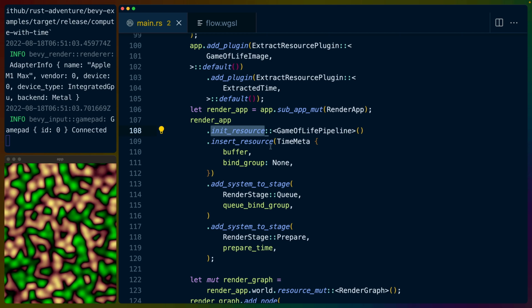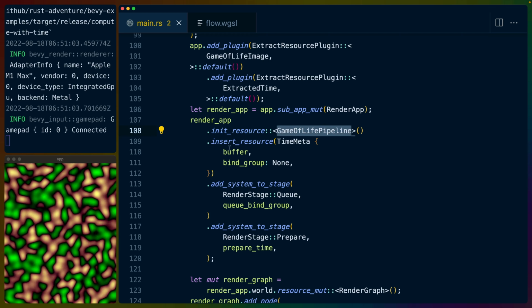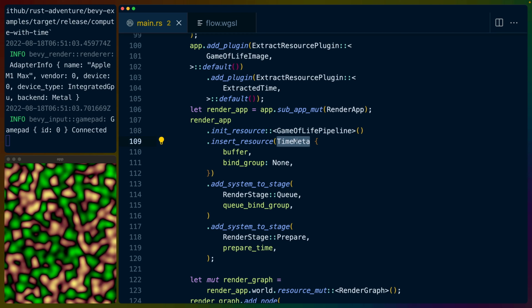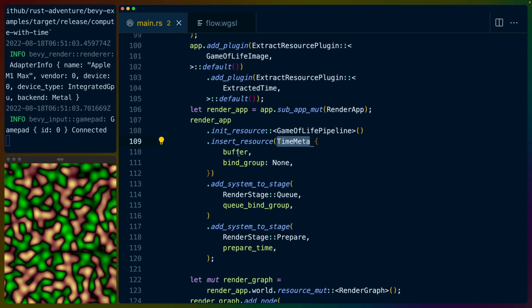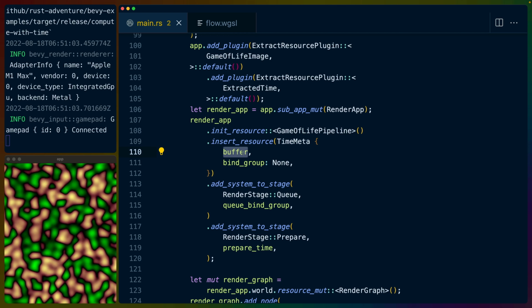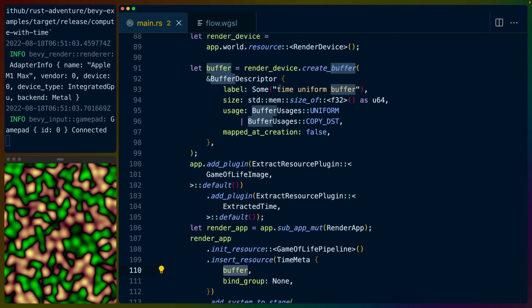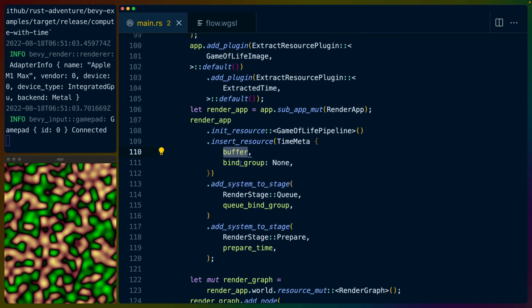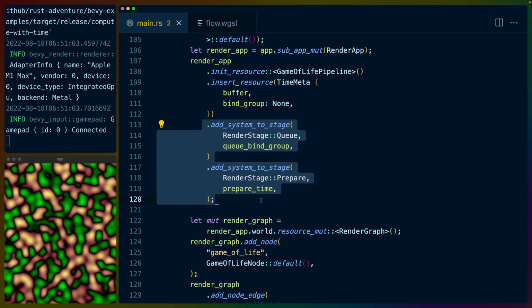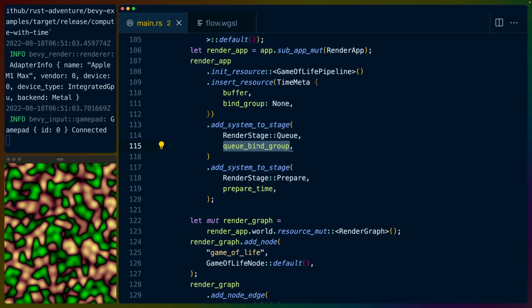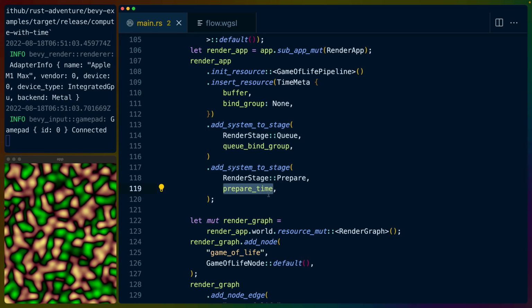So we initialize our pipeline. We talked about that in the last video, so I'm going to skip it. We initialize time meta. Time meta is another struct that we created, so this is a custom struct. It includes the buffer that we're going to pass in, which we created earlier. We just talked about that. And the bind group is none because it's not in a bind group right now. We add two systems. One is queue bind group and the other is prepare time.